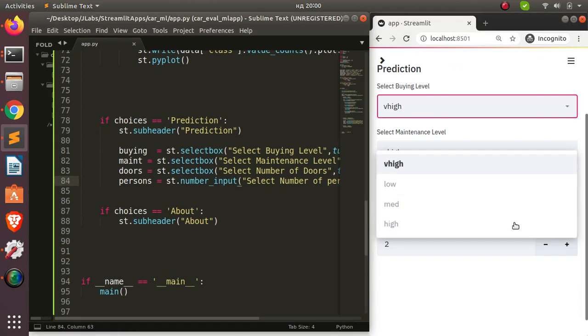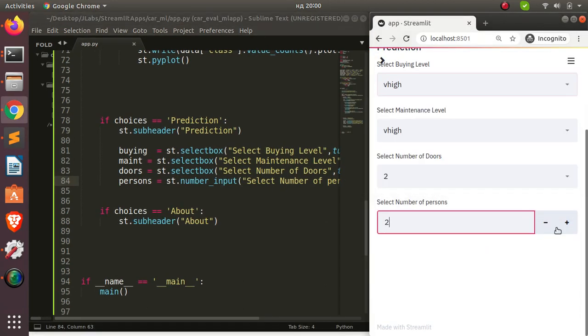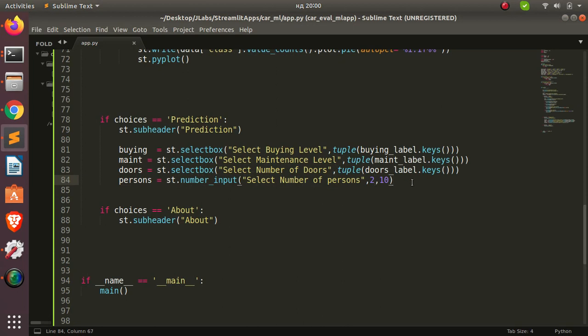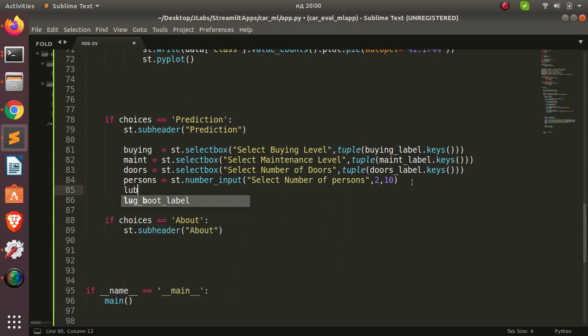So if I come back here, now we see that you have our select number of persons here, then you can just go up like that. Everything is working as expected. So the next one we need is to work on the safety and the boot. So it's going to be my lug boot.